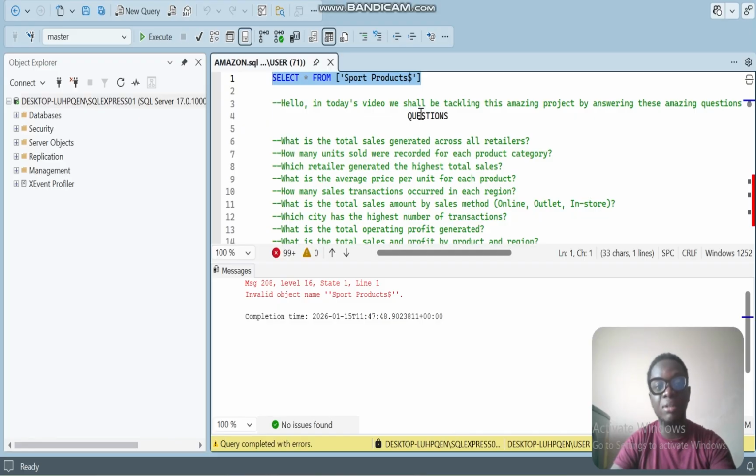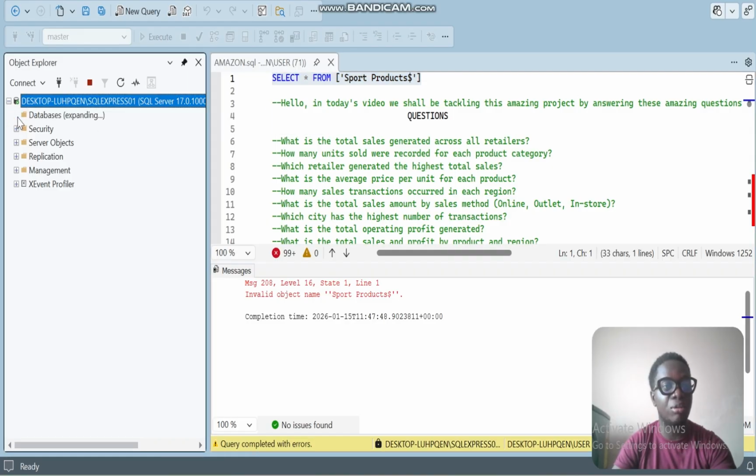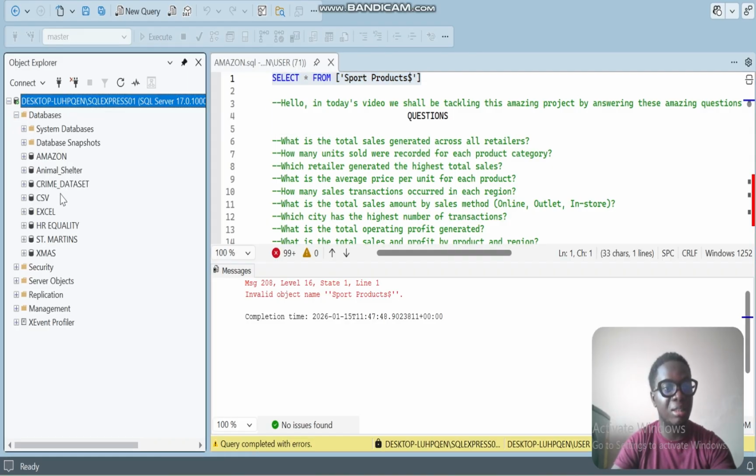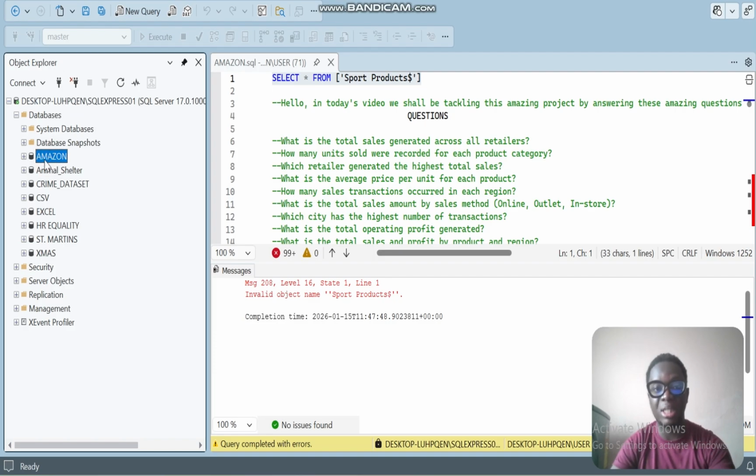Even after connecting, it's showing invalid object name sports product, and that is because of something we need to do before we can pull the data from the database. If you remember my video on databases and importation of data sets, I talked about this. Before we can get the table, you need to have created the database for the table. I already created the database. If you come here, you're going to see that I have my database, which is called Amazon.